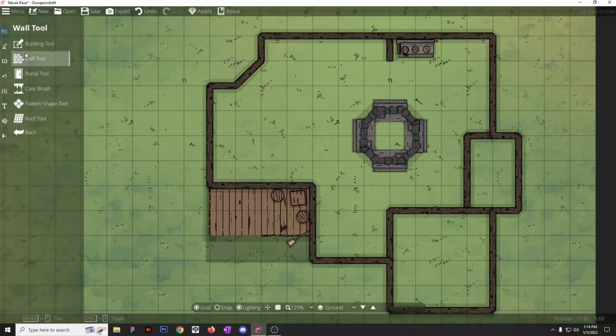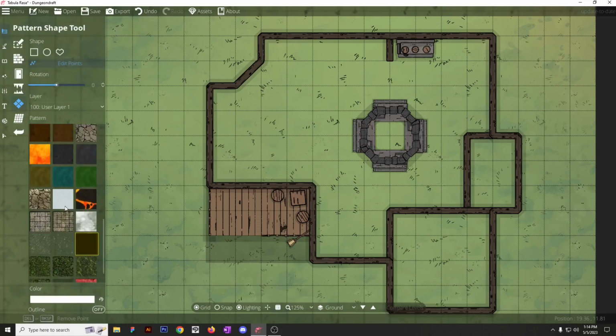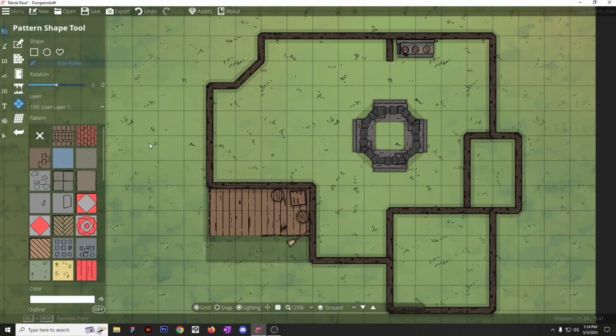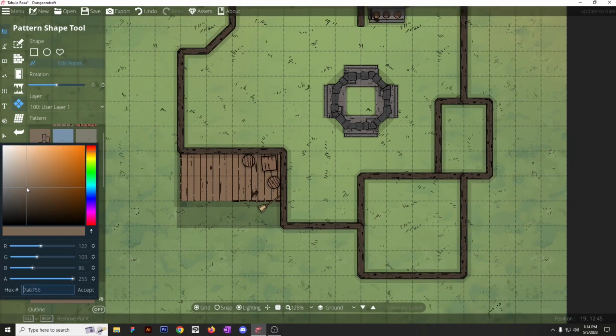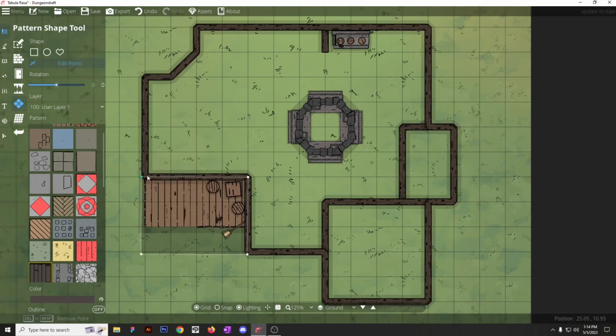So we want to go to pattern shape tool. What's the inside of the house going to look like? It's going to be wood. We'll do this one. I don't like the standard color. It's usually kind of orange. I'm going to drop it a little bit to more of a dark color. Turn off edit points. And I'm going to turn on this option, which allows us to shape things. We're going to turn on snap.